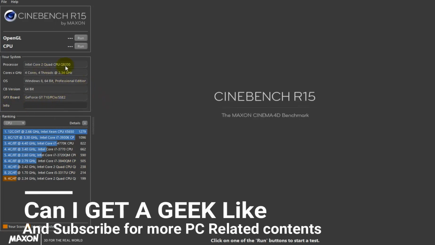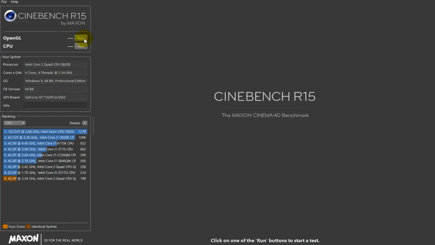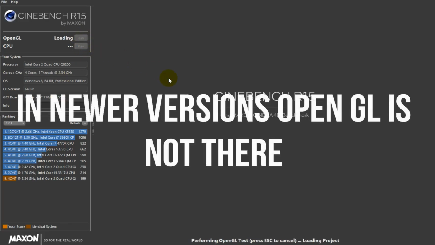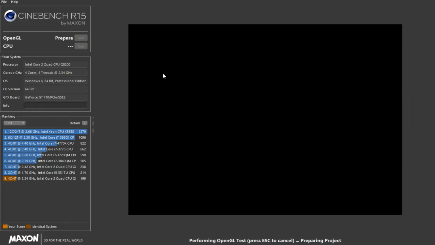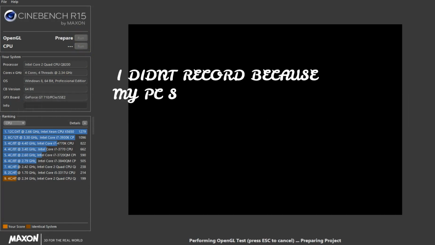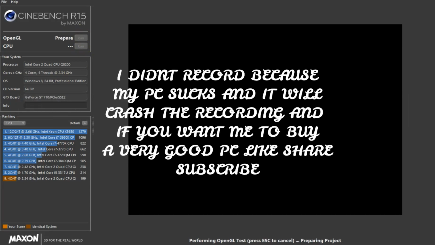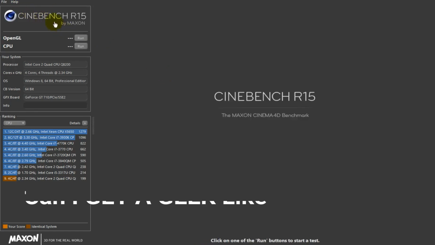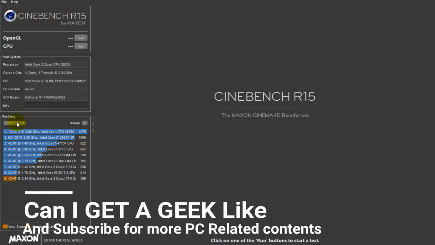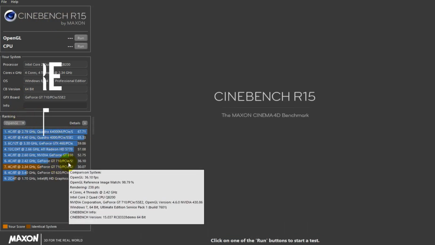I have a very low spec PC, and you can run OpenGL or CPU. So if I run it right now, it's going to take some time because... wait a minute. I think it's going to crash, so I'm not going to run it for you guys. So this is very easy. You can run OpenGL. Yes, you see my GT17 sucks.